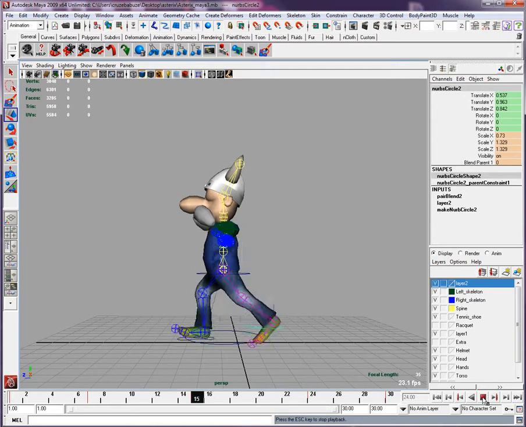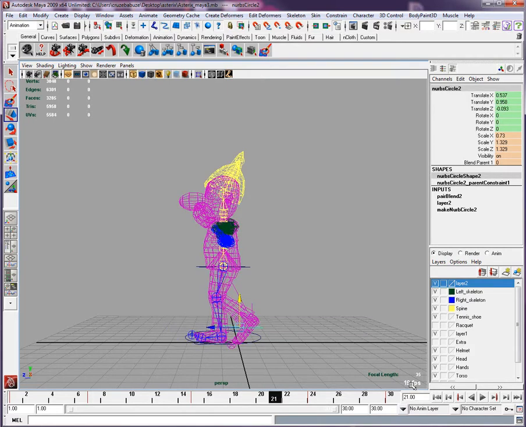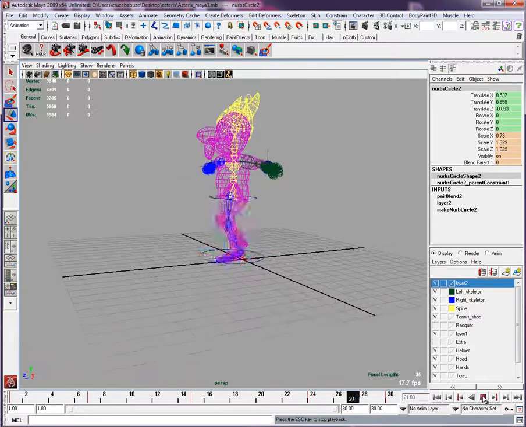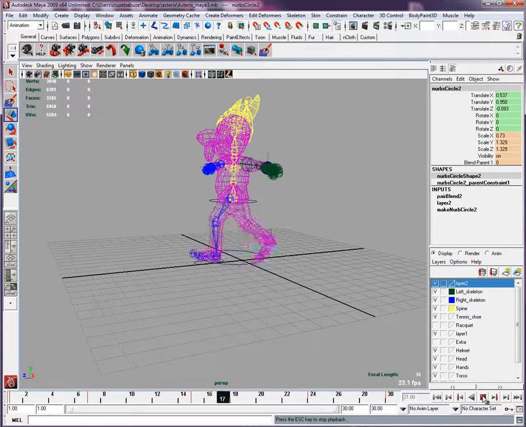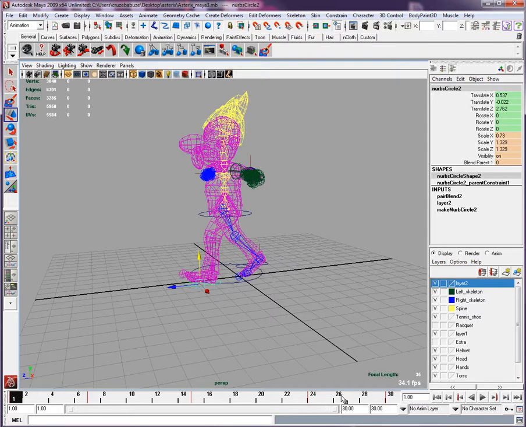Let's look at it. Yeah, that works better for me. Let's put it on the wireframe so we can see it. And that works much better for me. Okay, well, let's look at the foot a little bit, and then we'll get to shoulders and arms. We'll do arms first, and then we'll do shoulders.